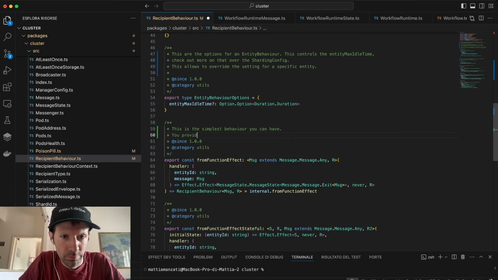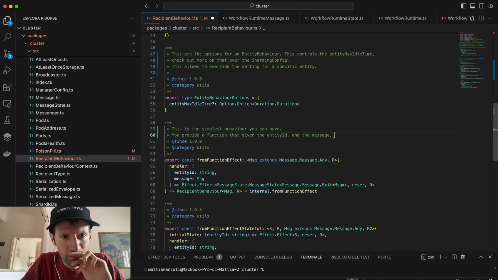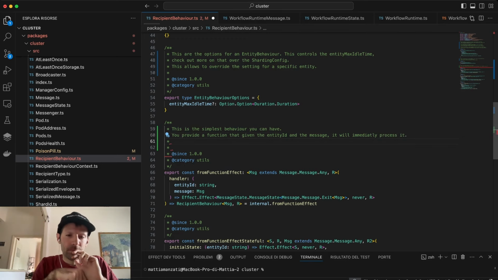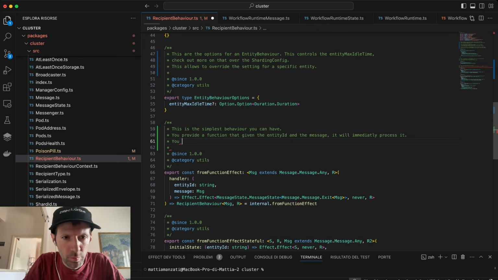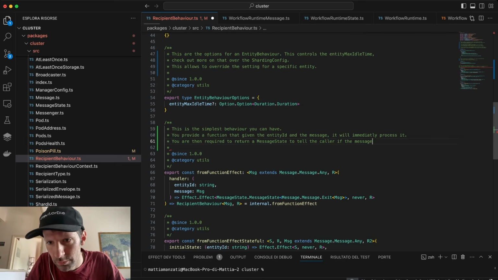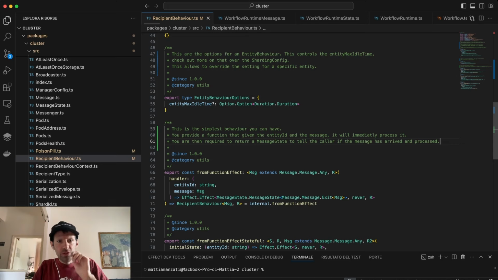You provide a function that given the entity ID and the message itself, it will immediately process it. Okay. You are then required to return a message state to tell the caller if the message has arrived and processed. Okay. So this is the simplest behavior you can have.